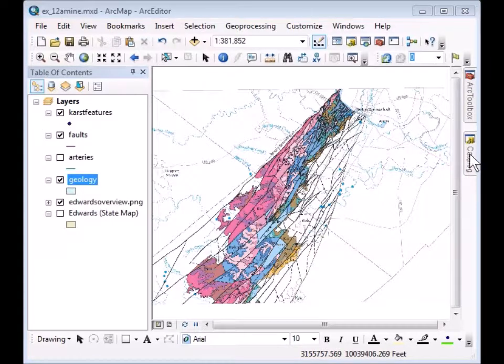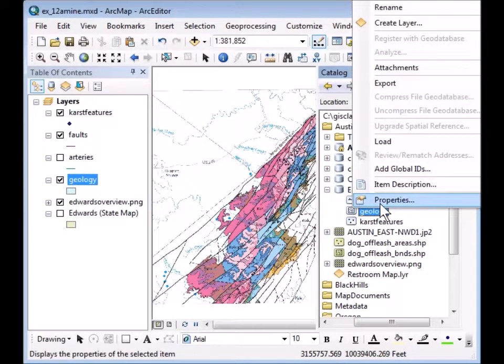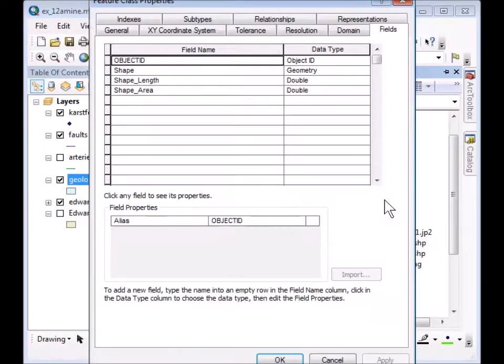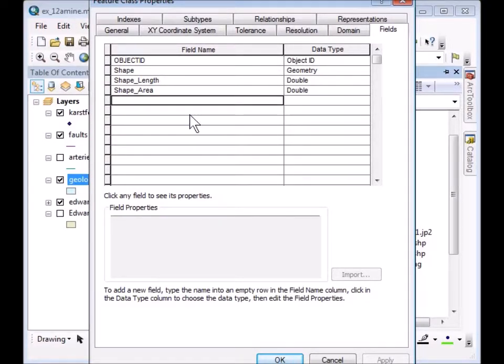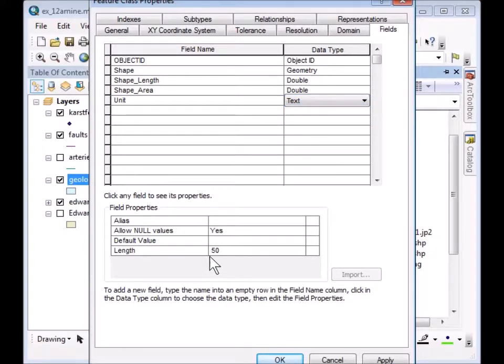Open the Catalog tab. Right-click the Geology feature class and choose Properties. Click on the Fields tab. Click in the first empty box and name the field Unit. Set the data type to Text and set the length to 6. Click OK.